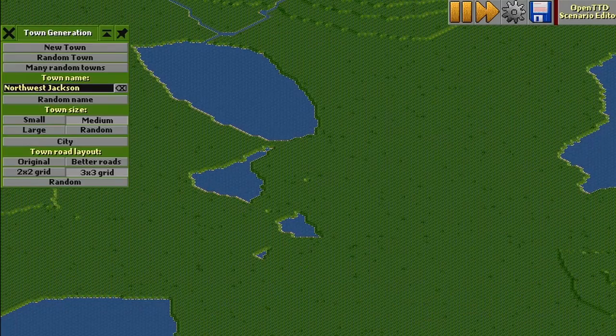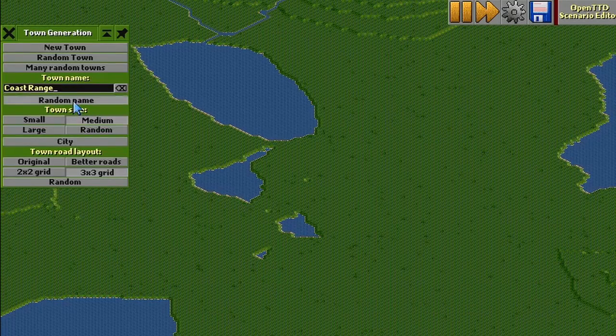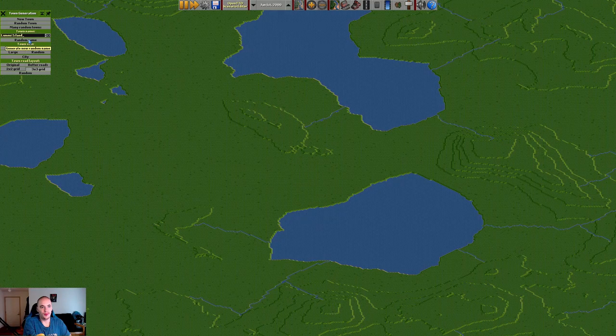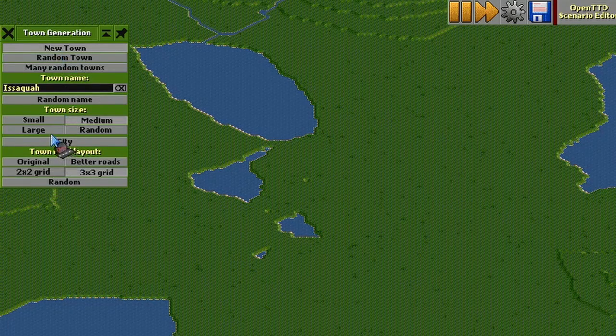Now, Northwest Jackson Lee, you can do random name. As you can see, if you're even slightly familiar with OpenTTD, this is not the default names. This is what you call a new GRF. It's a custom thing. New town, if you want to place it, and then you can choose whatever size you want, or random, and choose to make it a city or a town.